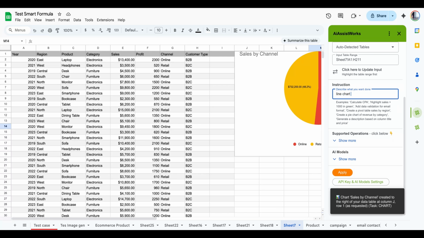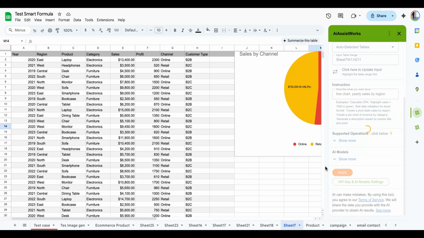Now, let's try another one. Line chart yearly sales by region. Click Apply and wait. The line chart is now generated with the required dimension.